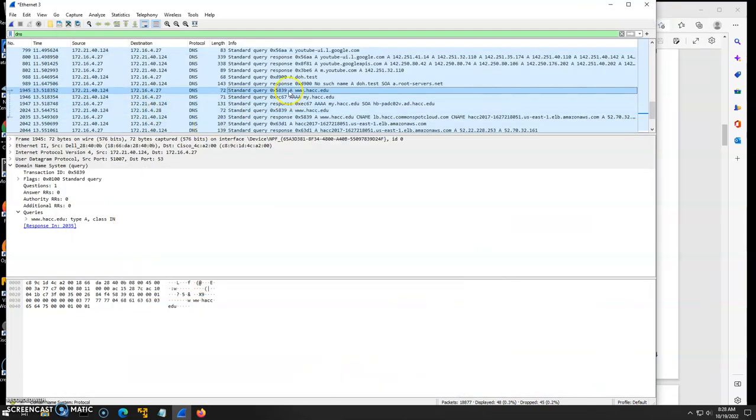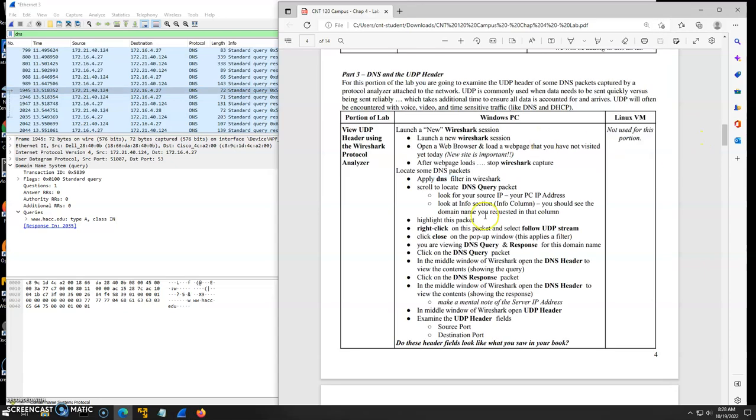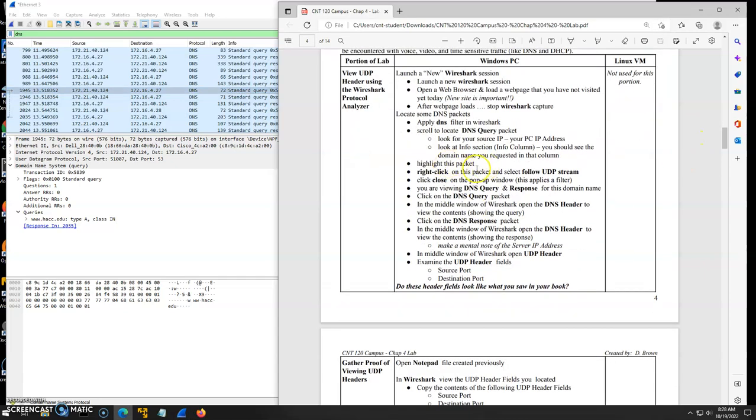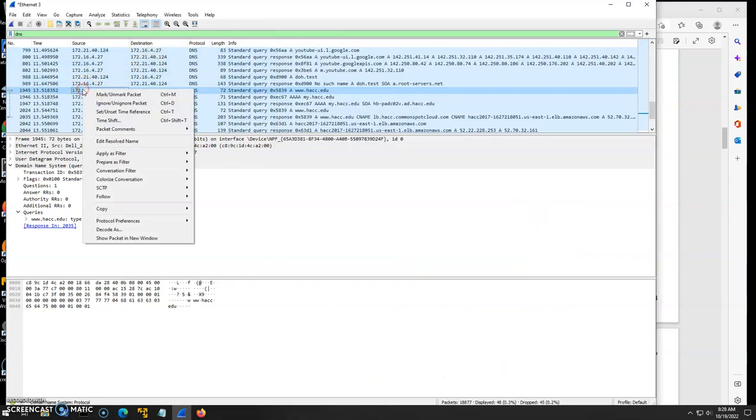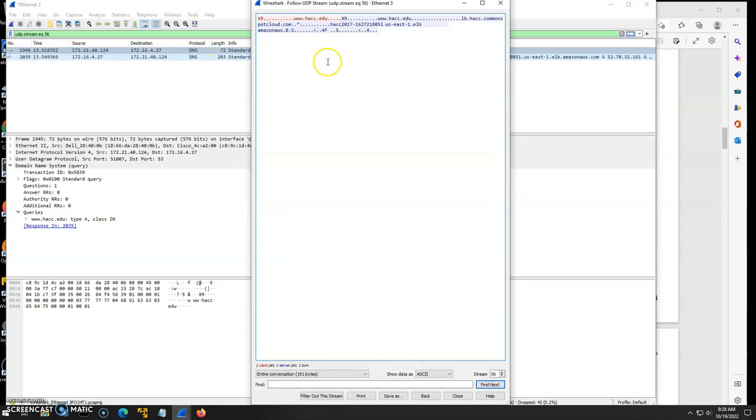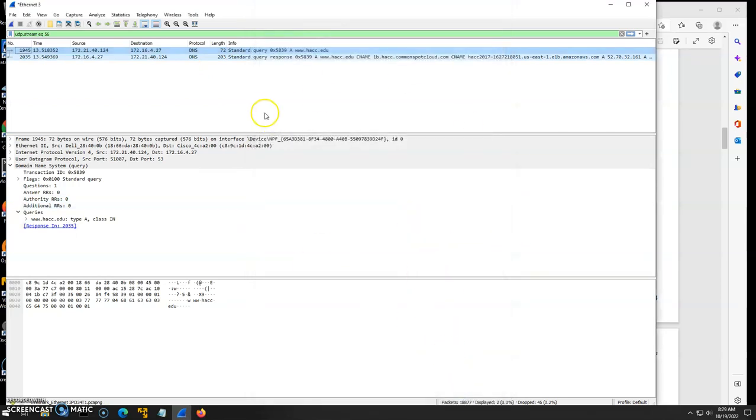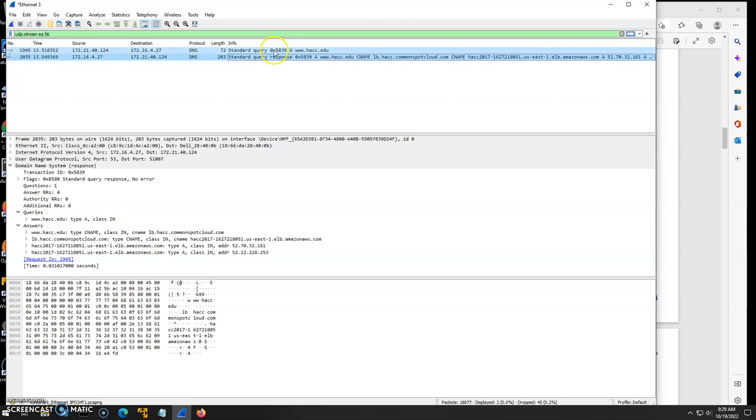So I'm going to use that query here, and as it tells you in the lab, I'm going to right click on top of that and follow the UDP stream. So I'll right click on top and I'll do follow UDP stream. And what that does is, this is the little filter box. I'm just going to close that. I don't need it open. But this now filters everything else. So I'm looking at the query to hack and the response for hack.